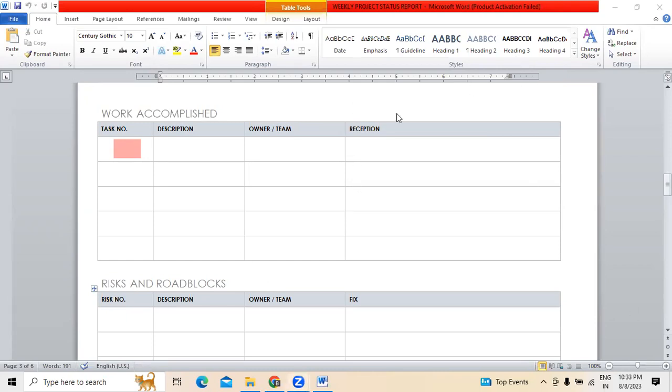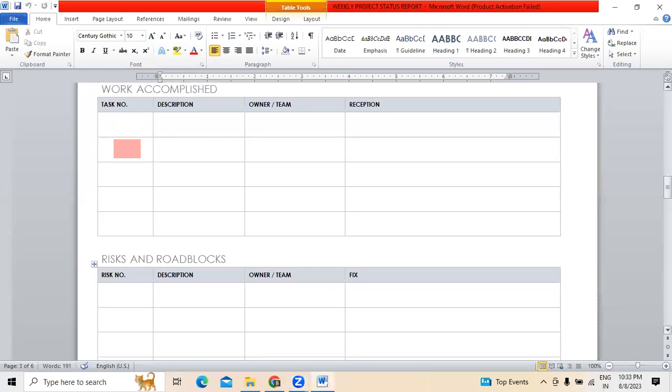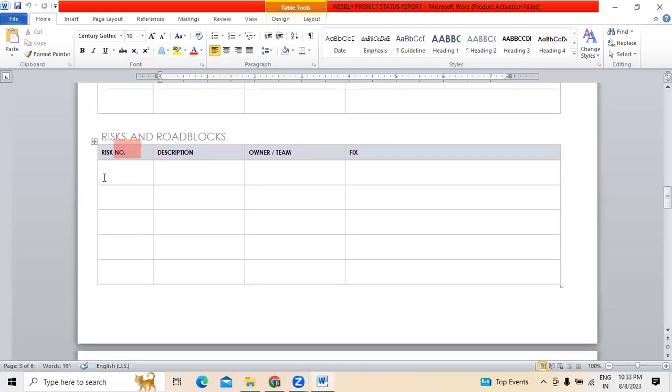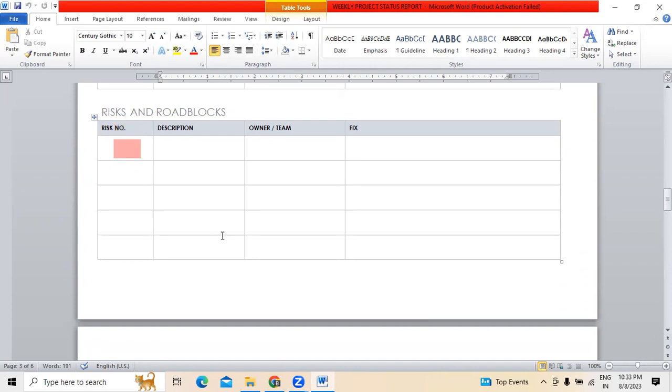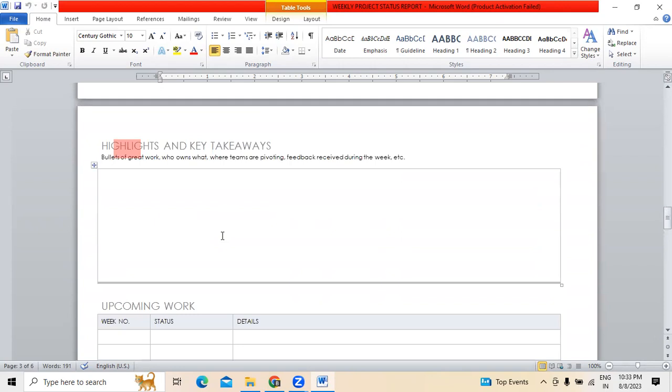So not only this, we need to mention the kind of risks and roadblocks, as I told you, because a risk may be of any kind, right? It can be budget risk, technical risk, operational risk, regulatory risk, and so on. So those risk details, followed by the description and how we are going to fix the risk, all this information has to be updated subsequently under risks and roadblocks.